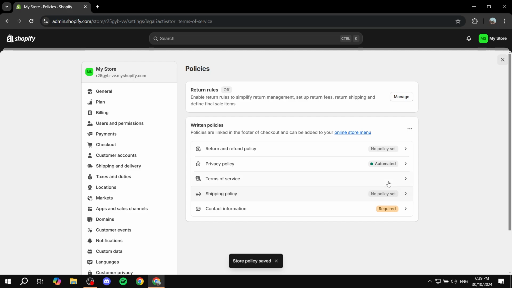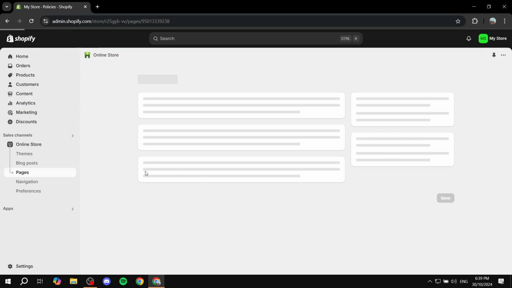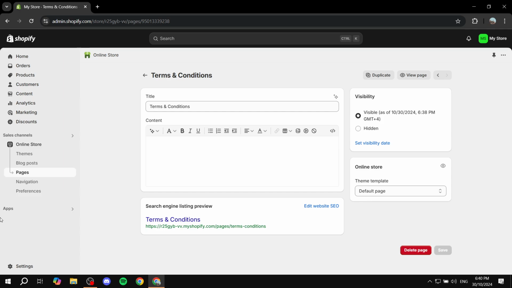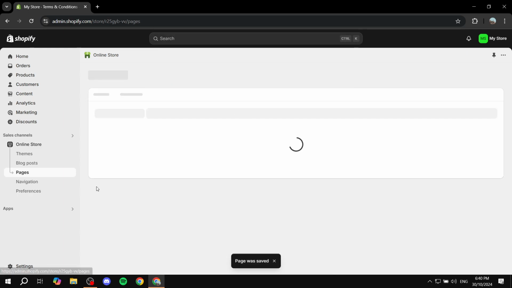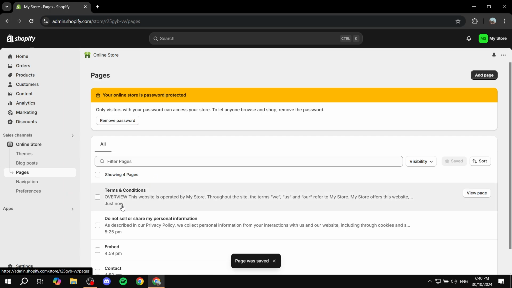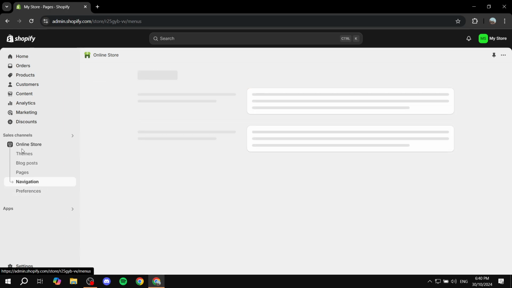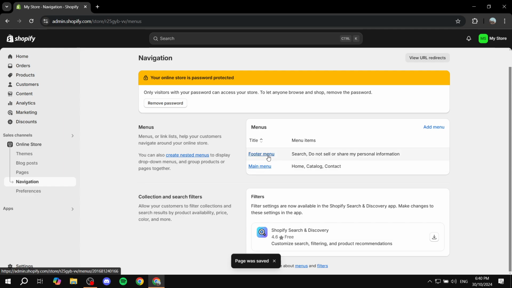So that is done here for us. And now we can just go ahead and exit out of here and go back to pages, where we can just go to the terms and conditions and we can just insert that over here. And now we can just basically click on save. And now lastly, most of the time it's going to be in our navigation. So we can just go to navigation and maybe the footer menu.